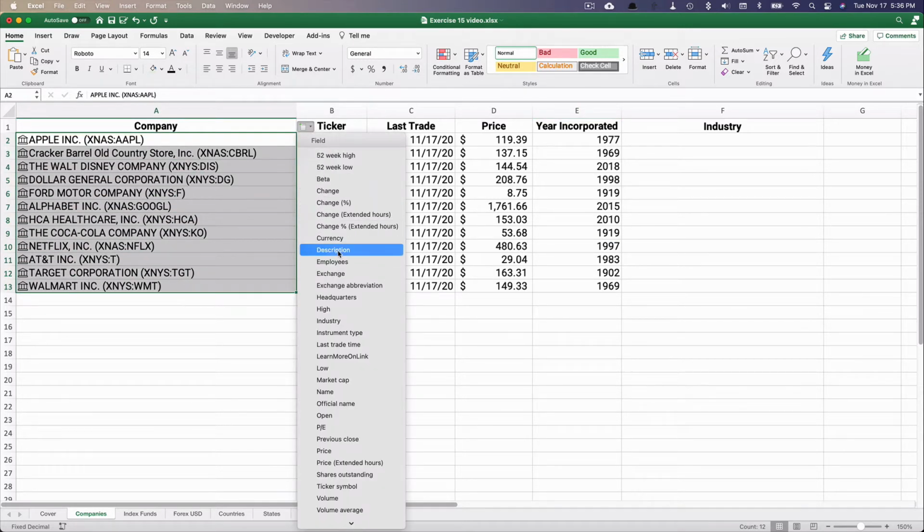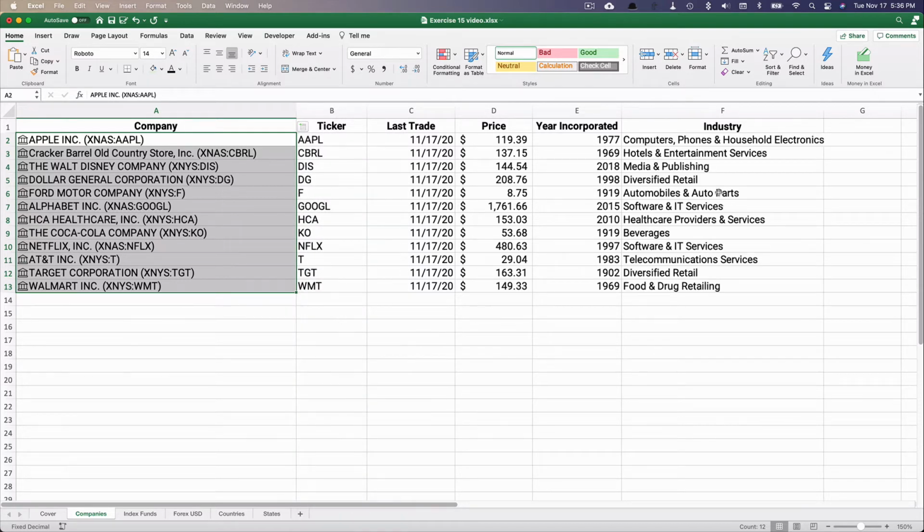The last thing I want to pull is, and you can see all the things we can pull, how many employees, the description, what currency they use if they're in a different country. Let's pull the industry. And so there we have, for example, Coca-Cola is beverages, Netflix, software, and IT services. Fascinating, the industry that they're in.